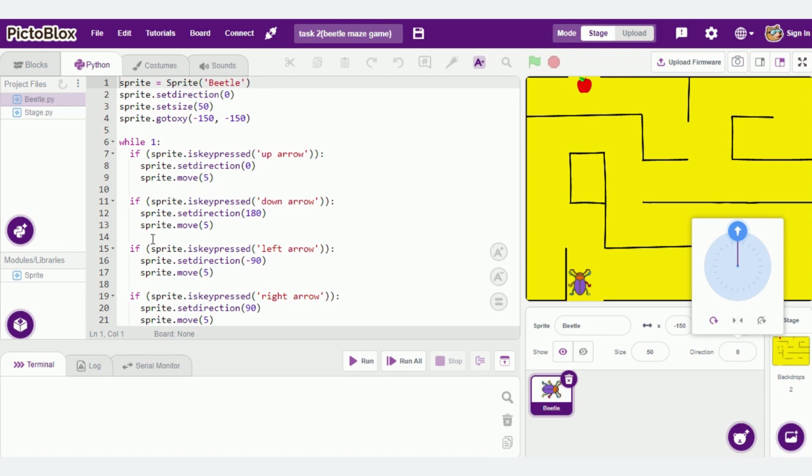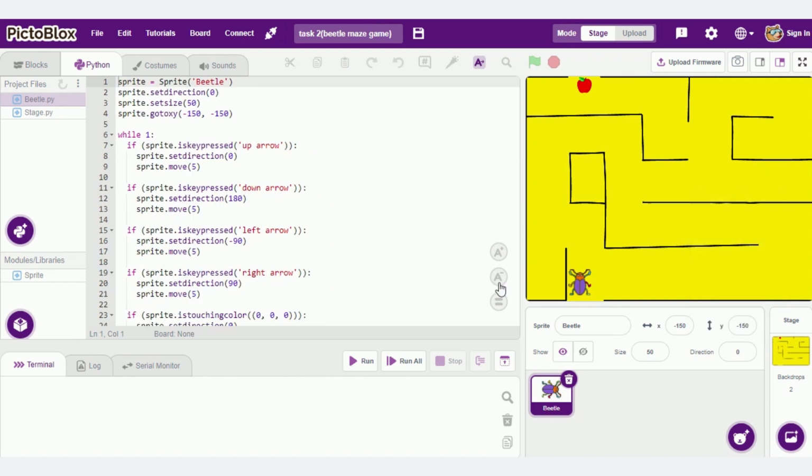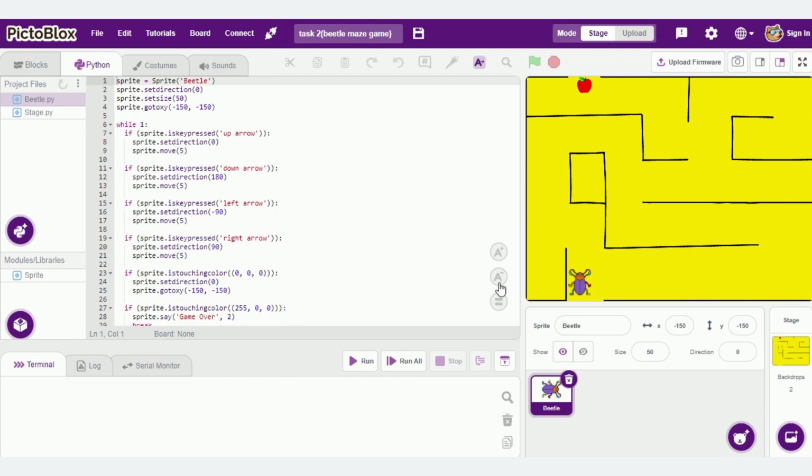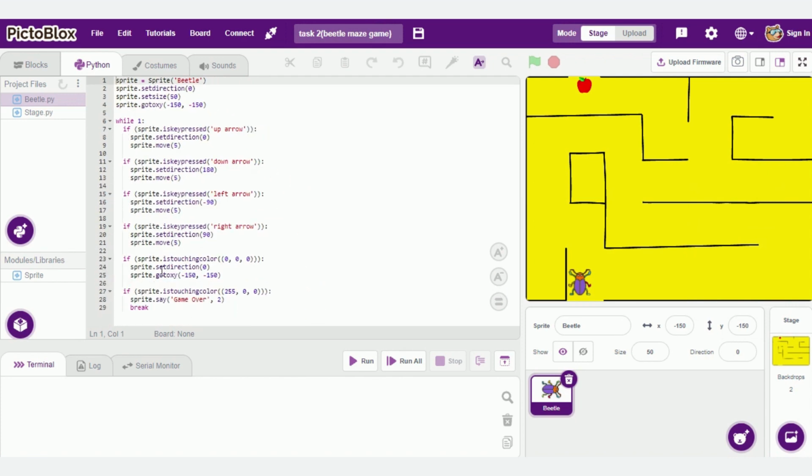Also, we repeated all this code, but we changed the direction to 180 when it's the down arrow. We change the direction to -90 when it's the left arrow, and 90 when it's the right arrow. These lines from 6 to 21 control the movement of the Beetle. If we continue with the script, we now have the conditions of the game.